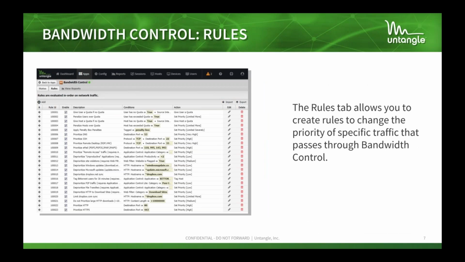Speaking of rules, here's a quick peek at a basic config on Untangle. This is run through, I believe, a school configuration. It's set up with about 23 rules for them. So this is where we create those rules to change priorities, or to tag someone, or to give them a quota. So any traffic passing through bandwidth control that you're filtering, we'll be able to see it, report on it, and institute a whole lot of rules based on a lot of conditions.